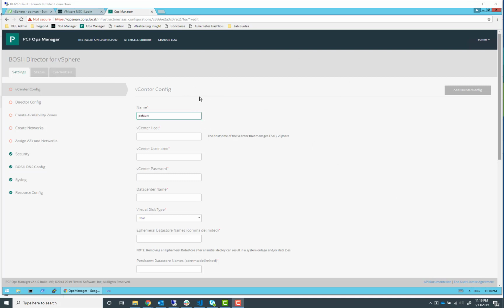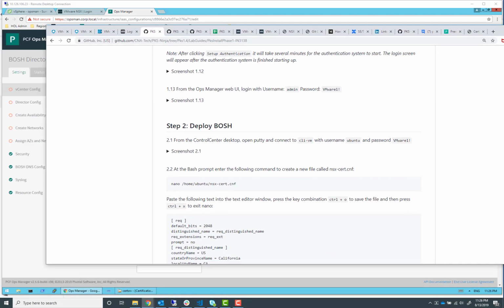So first, to get BOSH set up here, there's no complex scripting we need to do to get this done. We just have to determine what the values are that we need to fill in, how we want to configure our environment, and then enter the values. And actually, before we get to filling in these values, we're going to follow the steps in the lab guide. We're on step 2 now, deploy BOSH.